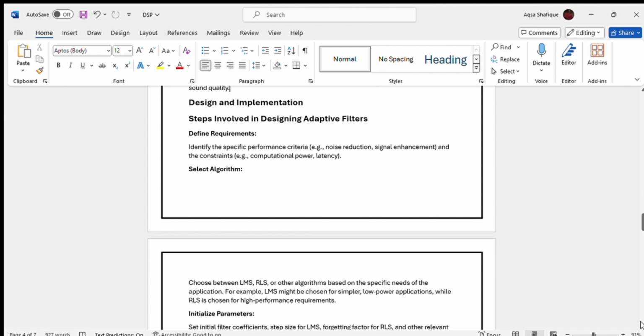The key features of RLS are accuracy and complexity. Accuracy: RLS provides superior performance in rapidly changing environments by quickly adapting to new input data and minimizing estimation error. The second one is complexity. RLS requires more computational resources due to the matrix operations involved in calculating the filter coefficients.